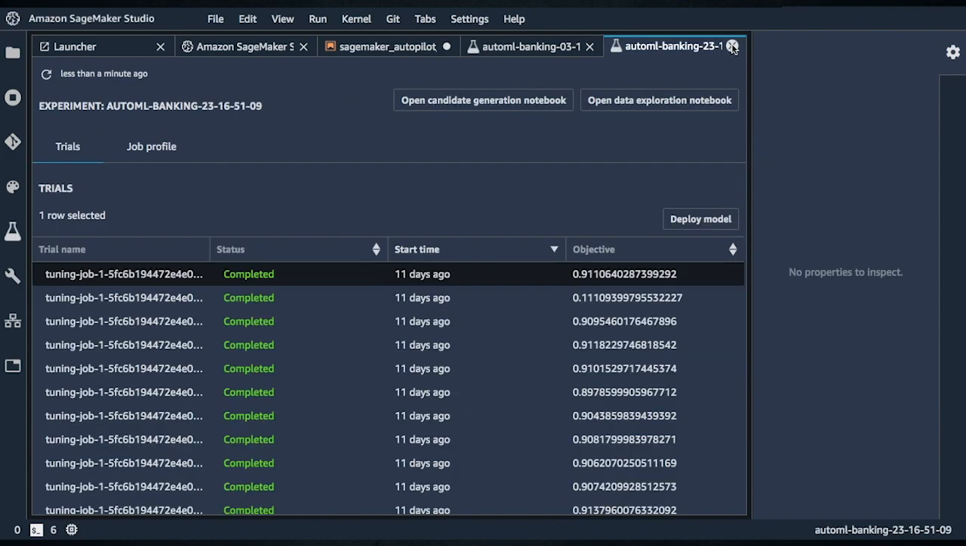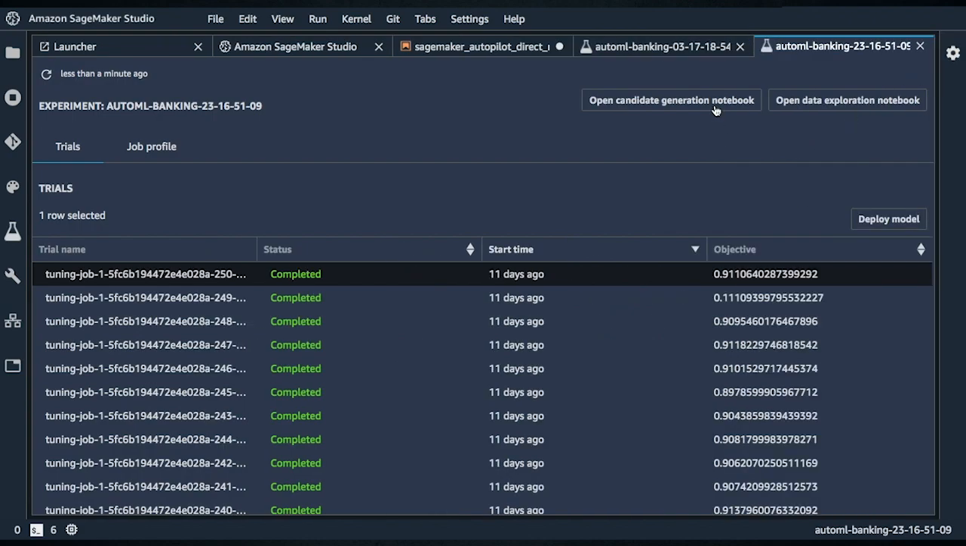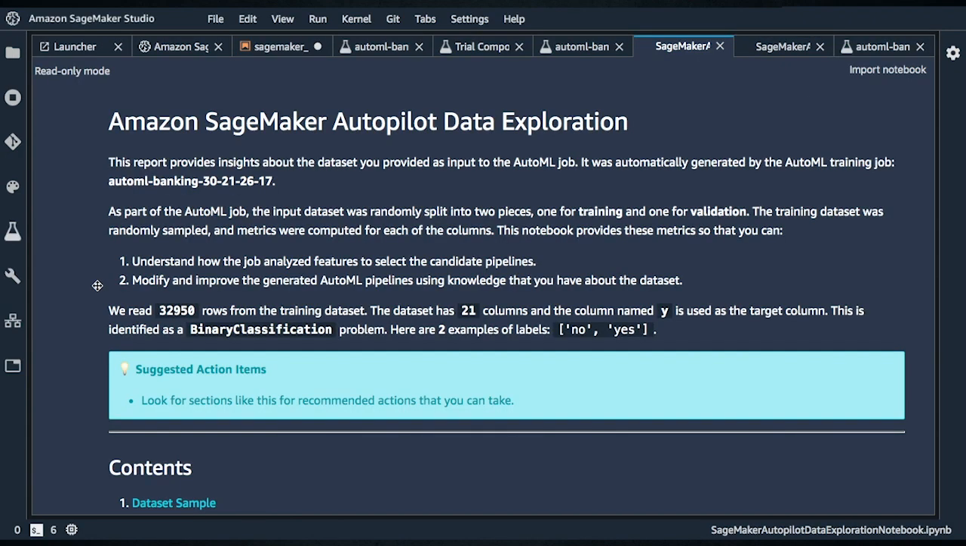And then we also, if we want to close this, we can do it right there. So remember, we have both a candidate generation notebook and a data exploration notebook that are generated via Autopilot. And so here we go.